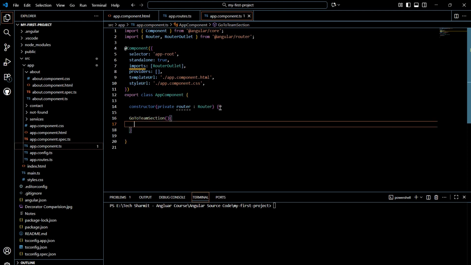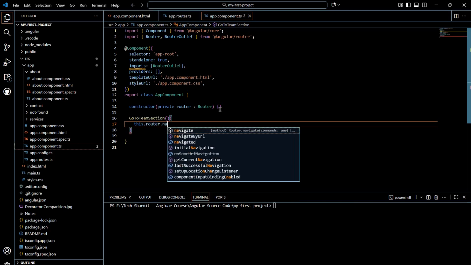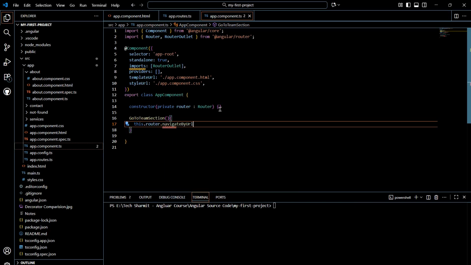Then opening closing curly braces, here we will write this.router.navigateByUrl, then opening closing parenthesis, inside this we will write '/about#team'. So this #team will act as a fragment that we are going to pass through this. Okay, fine. Now this thing is ready.